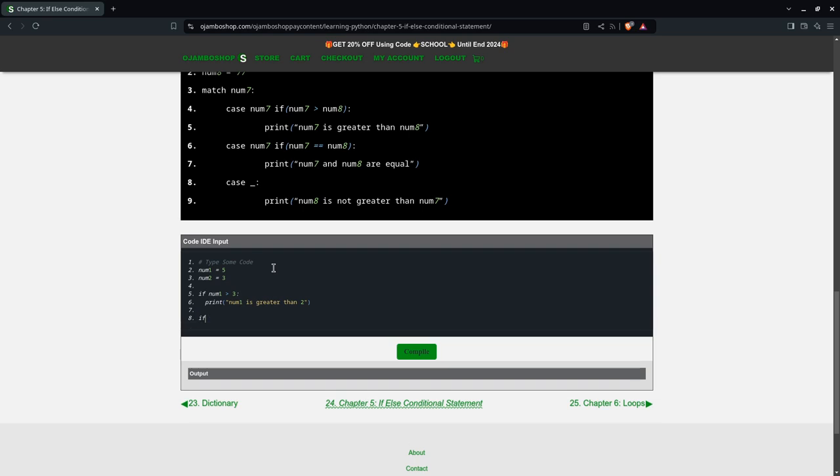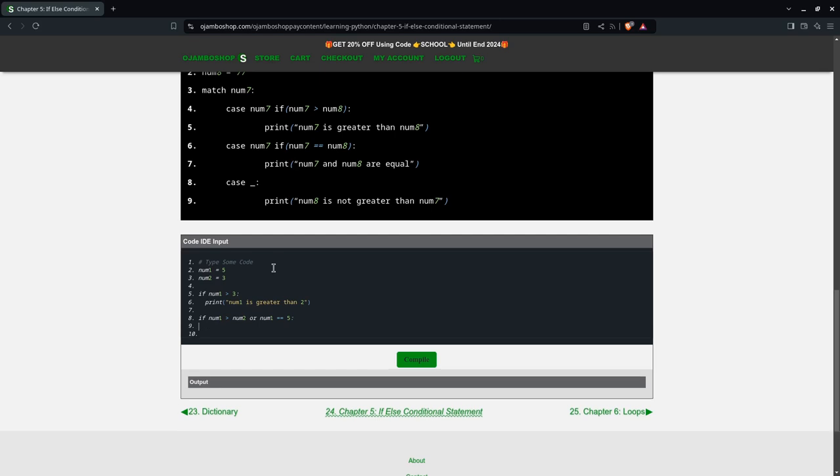Then we create another if statement. This is going to be a logic one. So we say num1 is greater than num2 or num1 equals 5. Again, 2 spaces, so we say print num1 is greater than num2 or num1 is equal to 5.